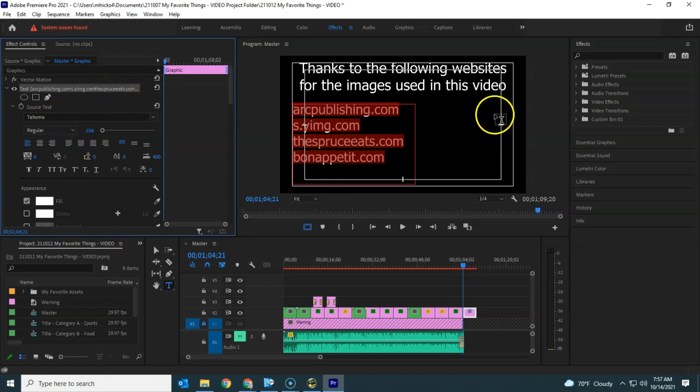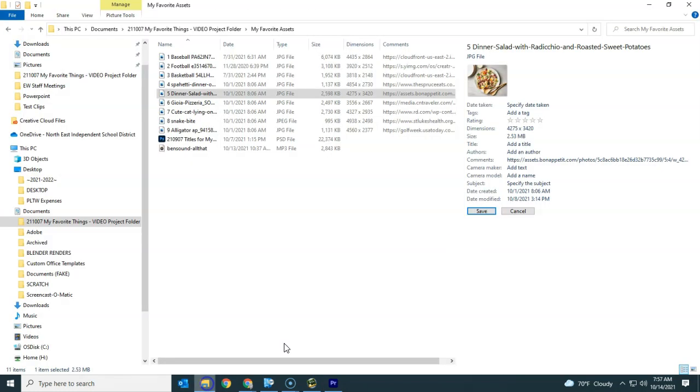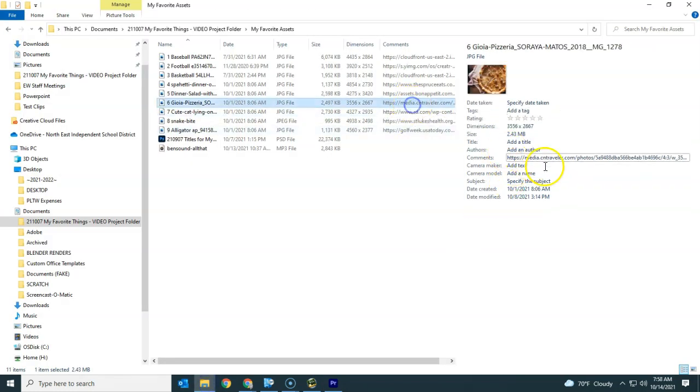And then I can make another text box from this corner. Maybe even if it overlaps a little bit, that may not be a problem. Let's try this. All right, let's get the rest. So looking at cntraveler.com.